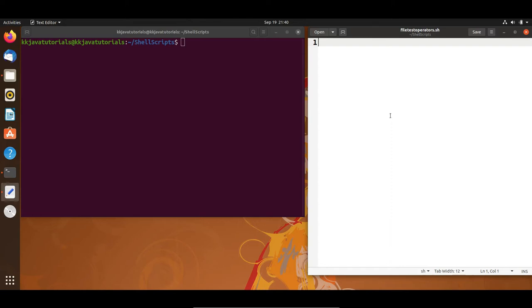In this video, we will talk about some of the operators that can be used to test various properties associated with a Linux file or directory, right? So here you can see I have created a file called file test operators.sh. That indicates it's a shell scripting file, and here I'm going to show you some of the operators in Linux which are used to check properties regarding a file or directory, right?